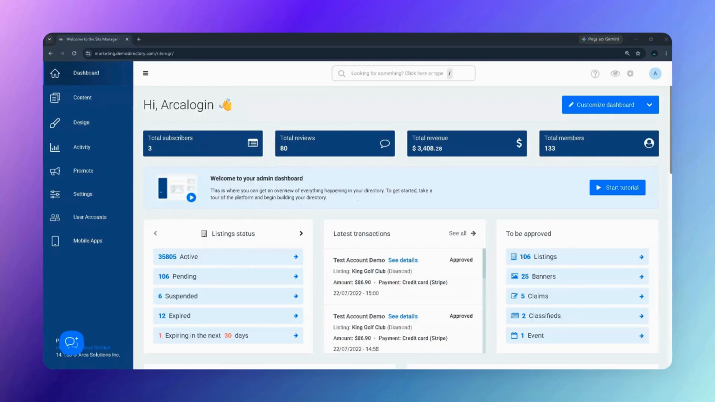Before we start, ensure your site is linked to its final live domain, as Google Login can't be set up on temporary URLs. If you need to update your domain, watch our domain change tutorial first.